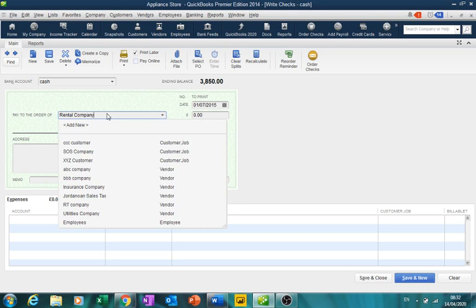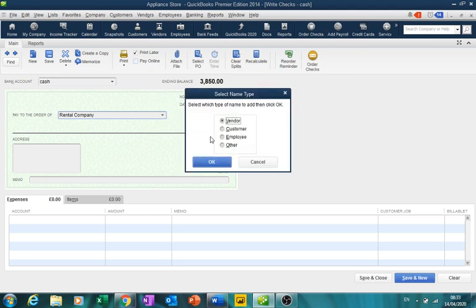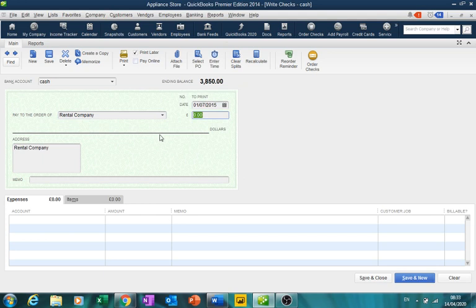As we said earlier, in the previous videos, if the question didn't determine the payee, then we must add a general name. Here, rental company, a general name for the company that we will pay the rent to. Then press tab, quick add. This is a vendor, classified as vendor, because we will pay them.